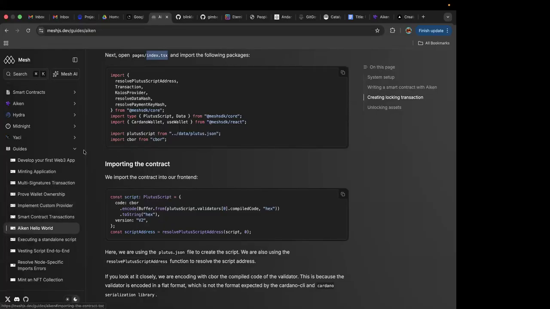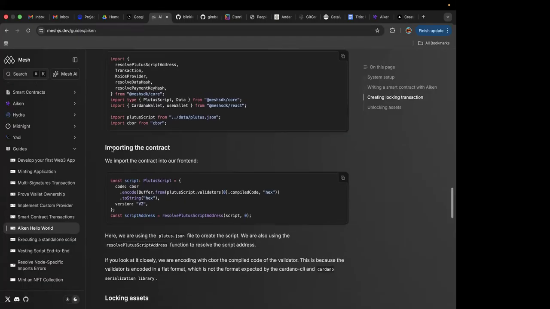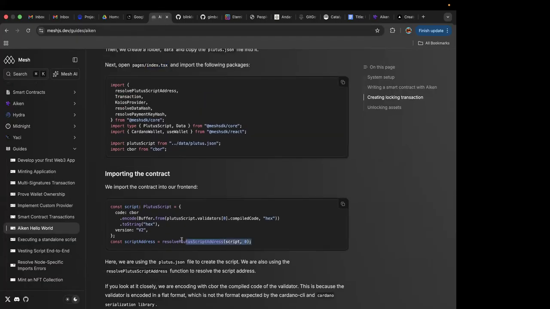Okay, so what they are saying here is this is how they resolve the artifacts. They're creating a Plutus script and they're creating the CBOR object, which has two methods: an encode method and a toString method. And this Plutus script has a version number. Okay, so let's do this now.